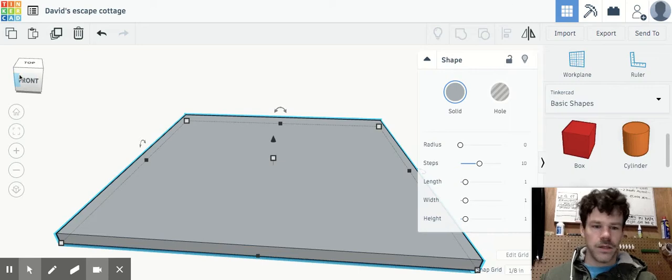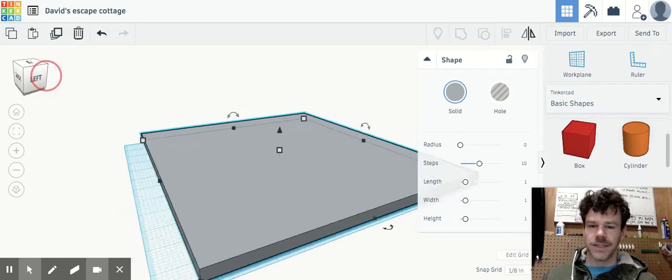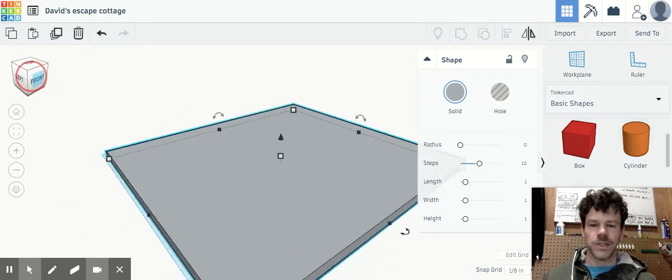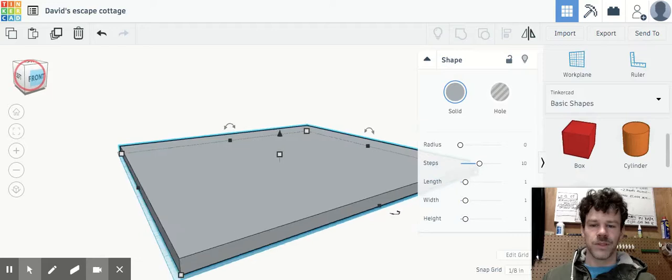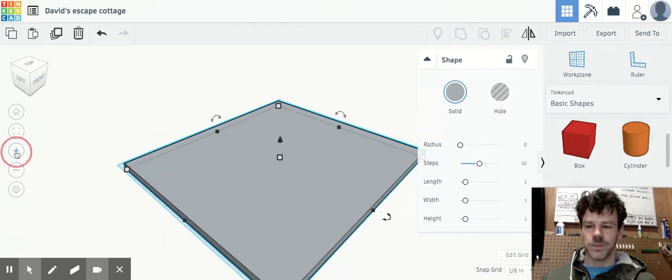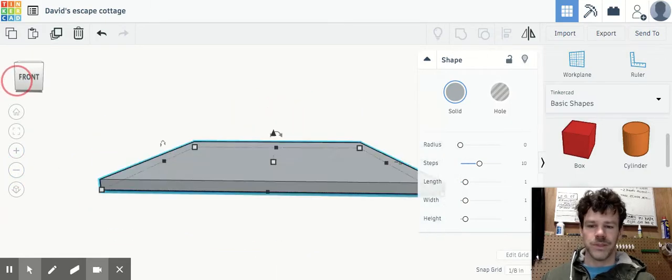Another important feature is here on the top left. This box allows you to rotate your work plane. As your project gets more complicated, it's really important to be able to look at it from all sides and to be able to zoom out and zoom in with this plus and minus button. It's super duper important to be able to use this.